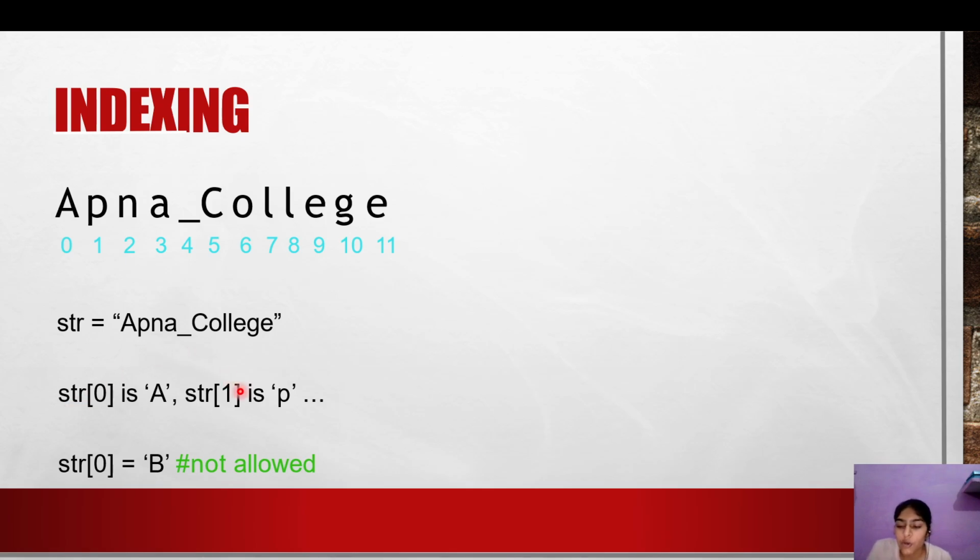Now, whenever you find out what string[0] is, what does this represent? It represents that in the string, the zeroth index is what? So the zeroth index is A. Now, how are you going to read it? In the string, what is the first index? And that is B. string[0] equal to B is not allowed. Why is it not allowed? Because string[0] is already A. So you cannot change it like this.